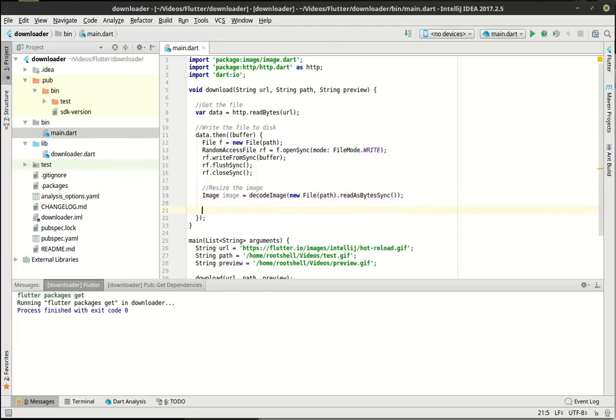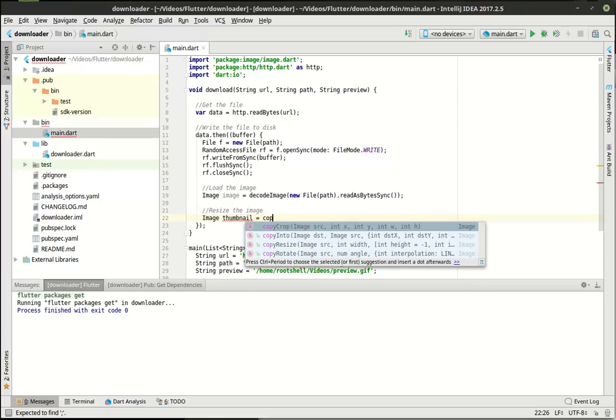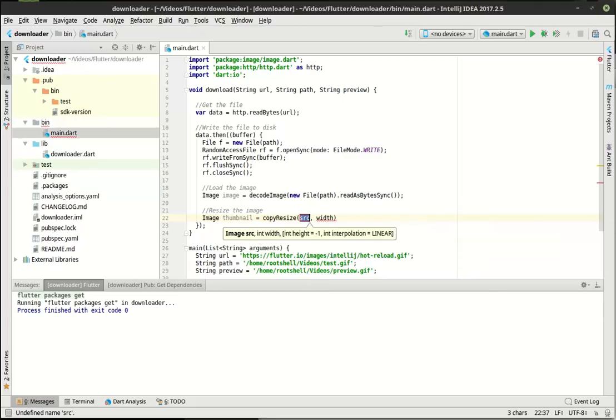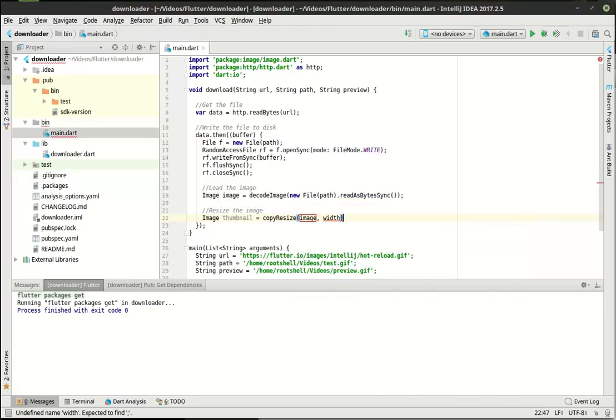All right, so now that we've actually got the image in memory, we want to resize it. Actually, I should say, load the image. Now we're going to resize the image. All right, so we're going to say image thumbnail, and we want copyResize. And we're going to take the actual image, and we want this to be 200 pixels.